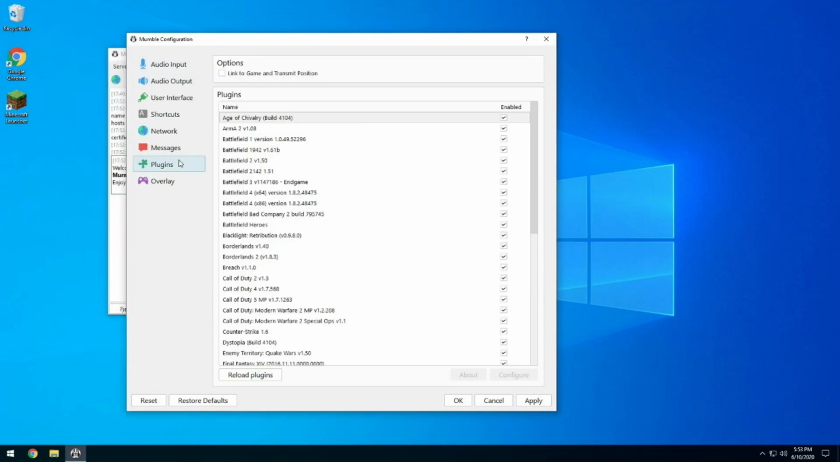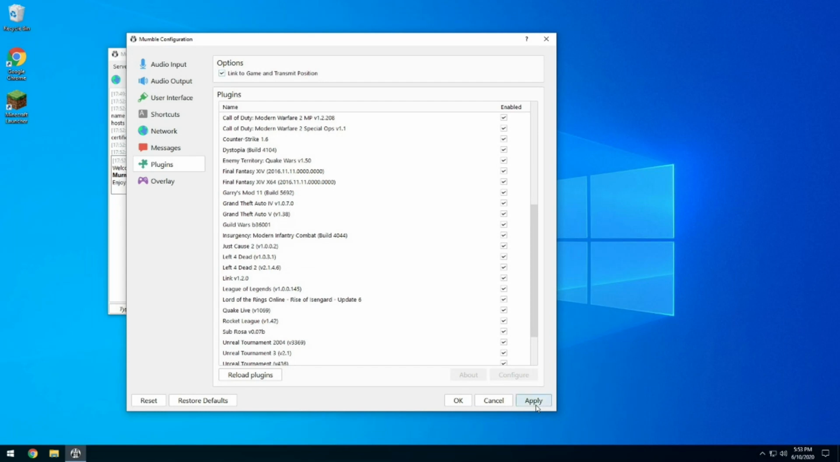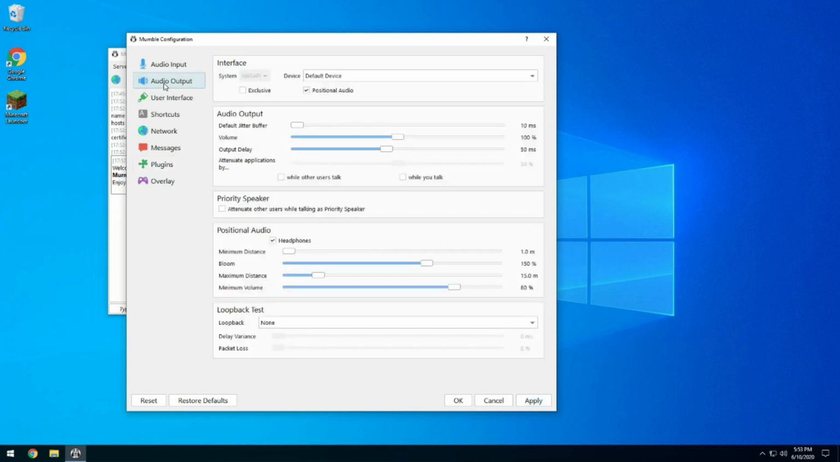We're going to go to Plugins, and then Link to Game and Transmit Position. This is essential. Apply. Now we're going to go to Audio Output. We're going to make sure we have positional audio on. Now there are some settings that are useful to modify here, and some preferences that I'd like to show you that I use. Positional audio, obviously I'm using headphones. Minimum distance, I like to keep that at 1 meter. Bloom, that's fine, I like to keep that where it is.